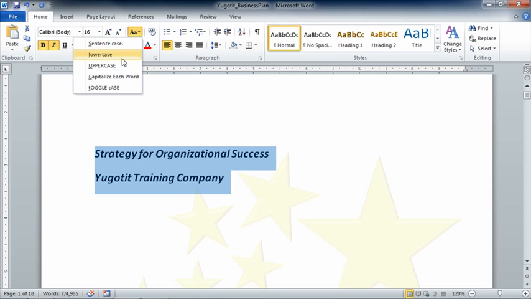We can change it to all lowercase, all uppercase. We can capitalize each word. Or if you accidentally pressed your caps lock and typed a whole bunch of text, you don't have to retype it. You can just say toggle case. Make everything that was uppercase lowercase and everything that was lowercase uppercase. We're not going to do any of those because we happen to have this exactly the way that we want. So we will just press Escape to get off of that little menu and get us back to our document.